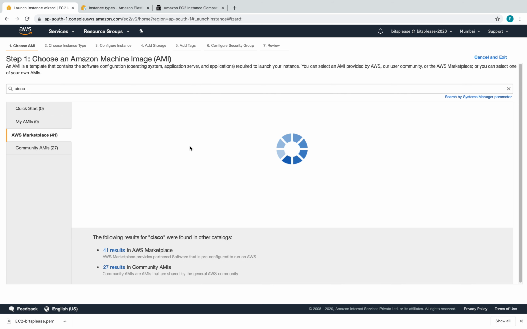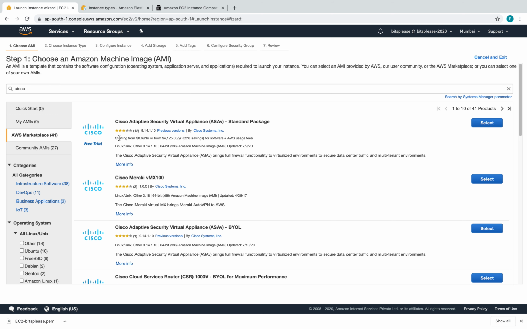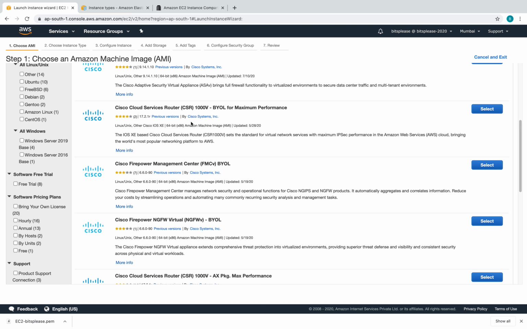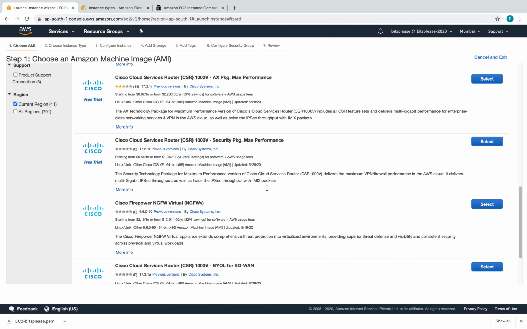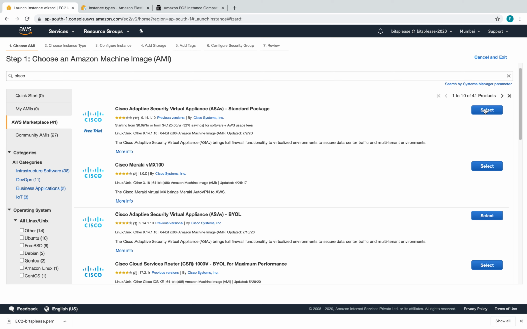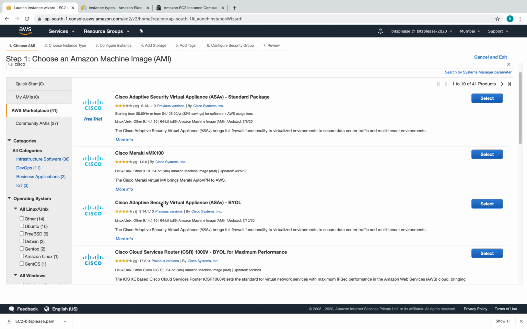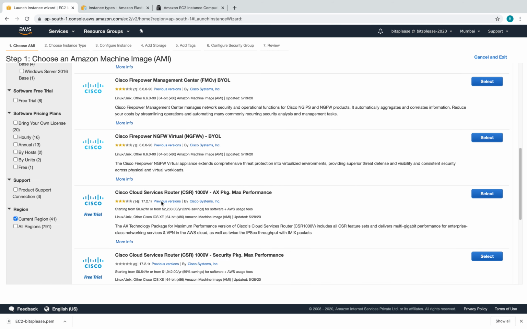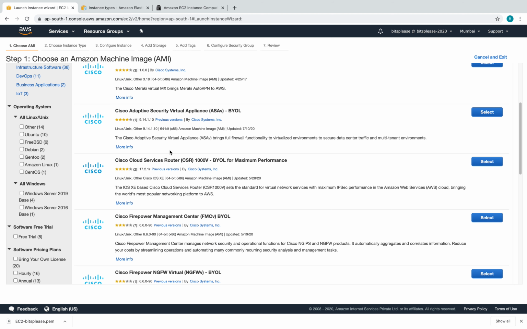So you basically have, let's see, under Marketplace, right? You see there are a bunch of Cisco AMIs. You have the ASAv, the CSR router, FMCv, and a bunch of Cisco's virtual products available here. So you can select any of these and launch them as well. Just make sure they are available for you to play around with in your free tier.